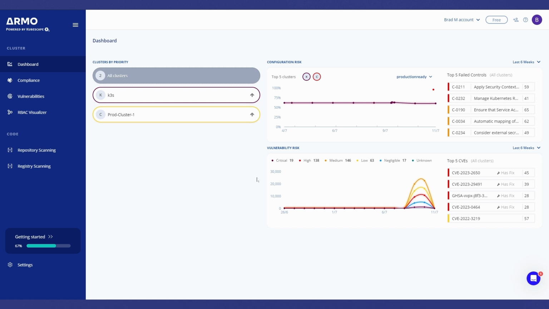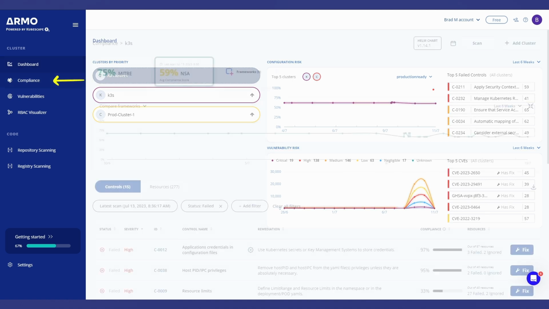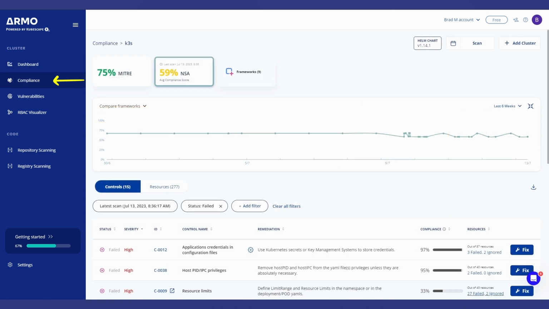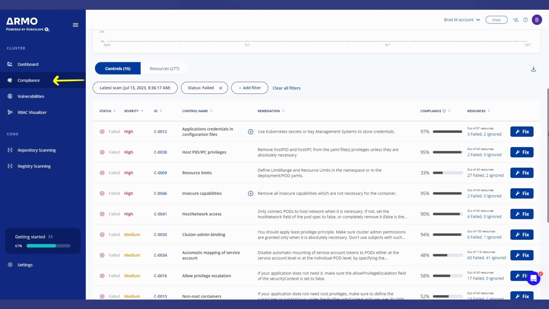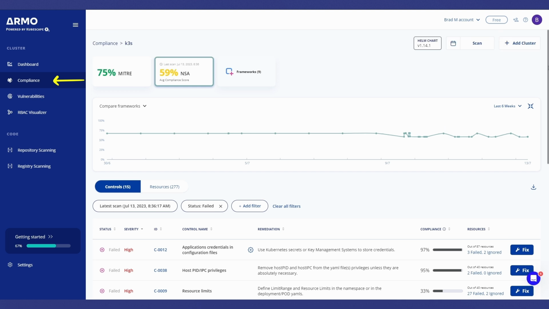So it's a nice high-level overview. We then have the compliance section. With the compliance section, this is how compliant your clusters actually are. I talked about those different frameworks, like the National Security Association framework, and this is a standard framework that the National Security Association gave out on how to secure Kubernetes clusters.